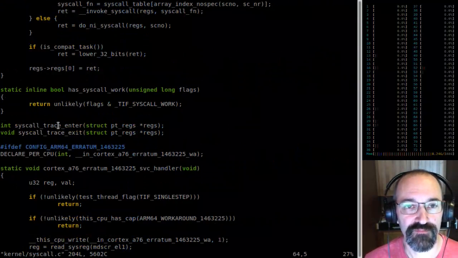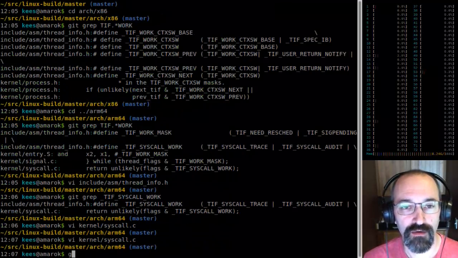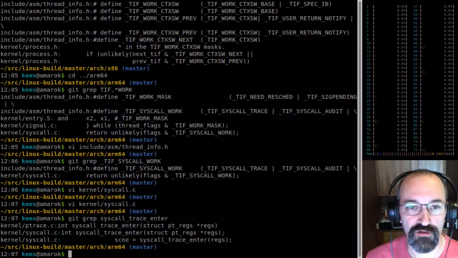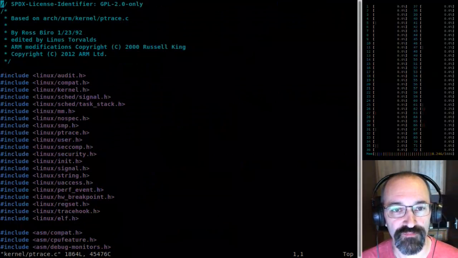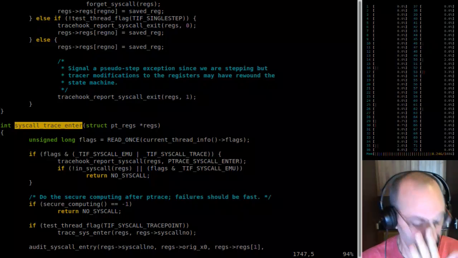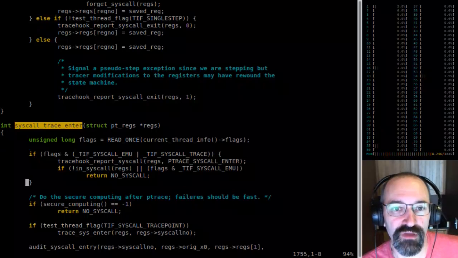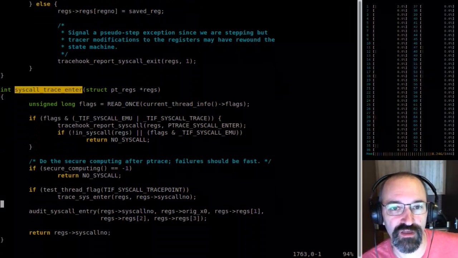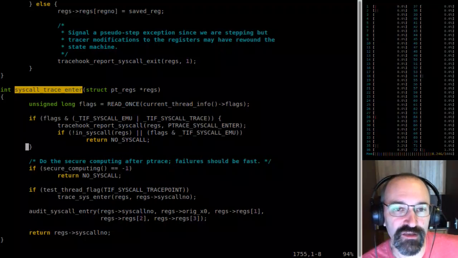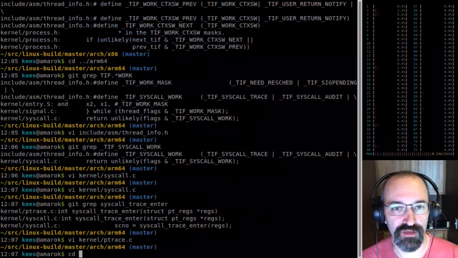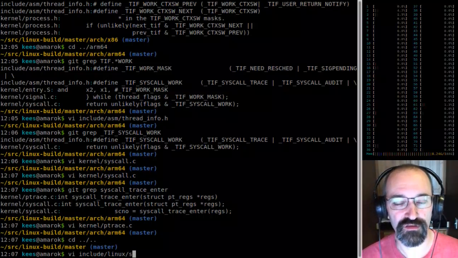Did I copy this out? I haven't done my C tags build in here. Oh, no, it wasn't. Kernel ptrace. So here you see that this is what gets called if any of those flags are set. And then in here, we basically just check each one of these flags. Is it trace points? Is it this? Is it that? Some of them embed it, like the secure computing for seccomp, which tests that flag internally to that function.